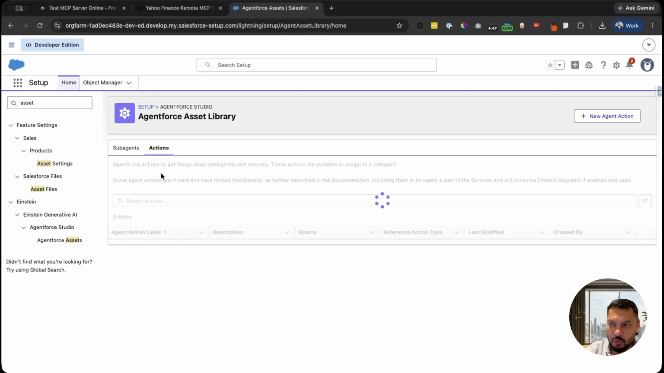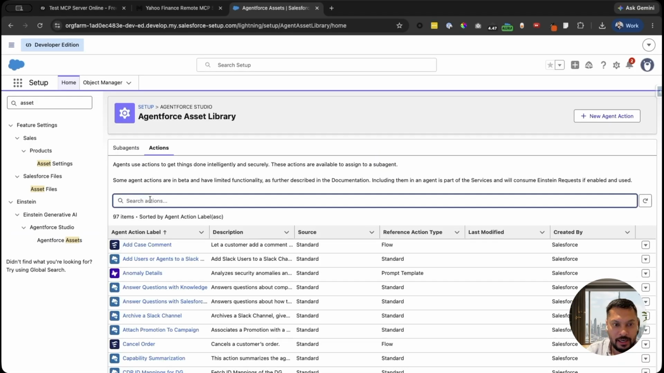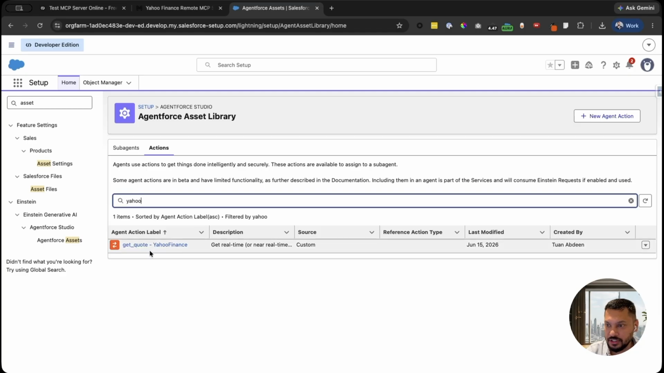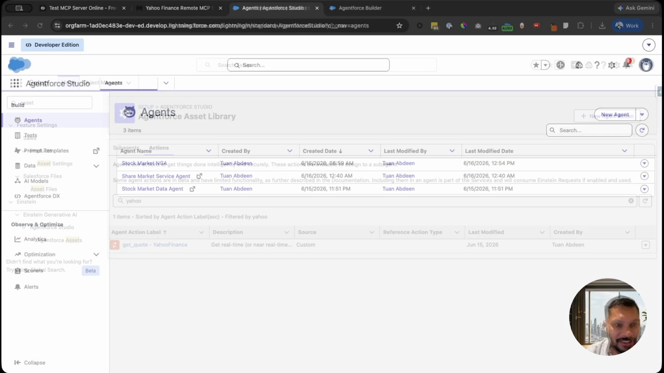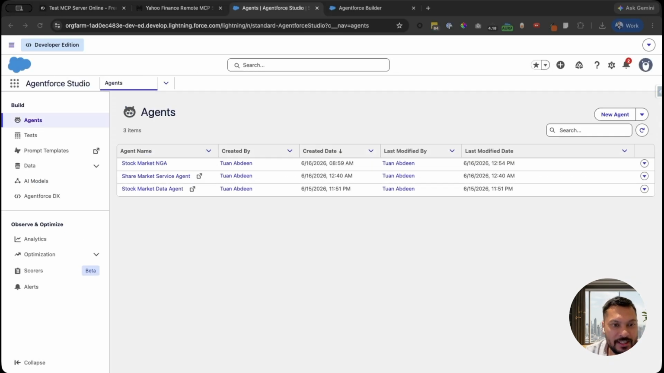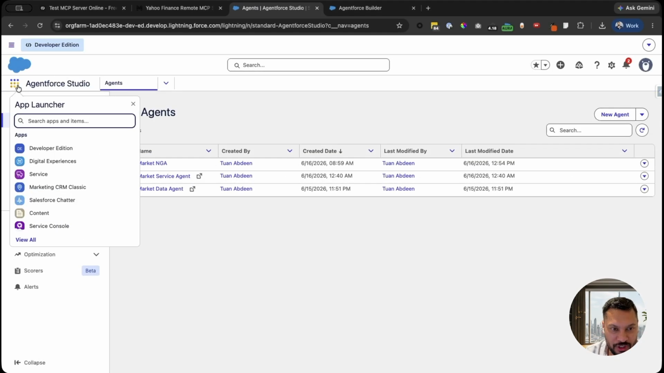And then let's move on to the Actions tab and let's search for the newly created MCP action. As you see here, the tool and the MCP is already selected. And now these actions are available for the builder to add to the agent. Alright, now let's add the MCP action to an Agentforce agent.